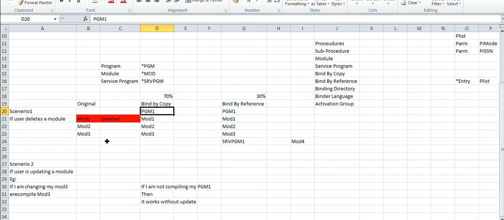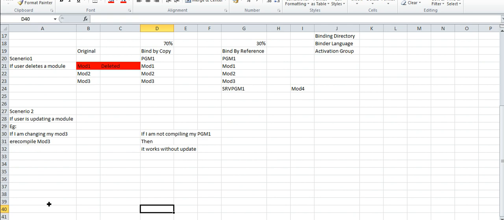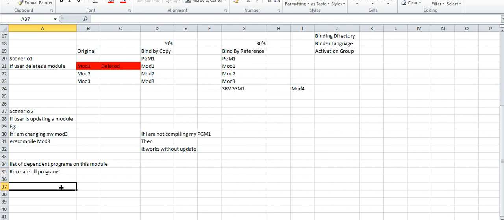So in order to reflect the new functionality, suppose a new procedure or new subroutine I added in this module, what exactly do I have to do? I have to first get the list of dependent programs on this module, and recreate all programs. I hope you are understanding. So I will get the list of programs and recreate all those programs. Now whatever changes I make in this module will be reflected in program 1.